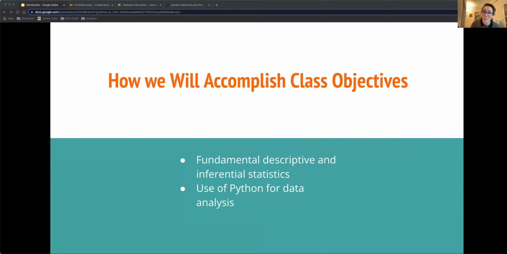And how will we accomplish this? Our course will use a lot of case studies and exercises, really trying to use real-world data to support any of our explorations. So this will demonstrate some fundamental descriptive and inferential statistics. And as a tool to perform this analysis, we will use Python.